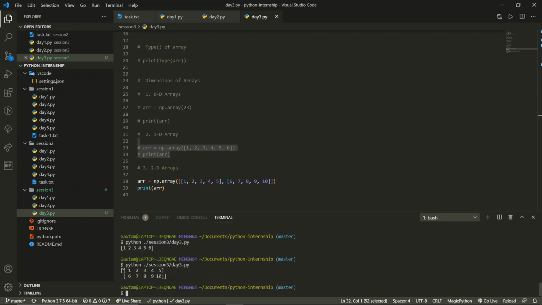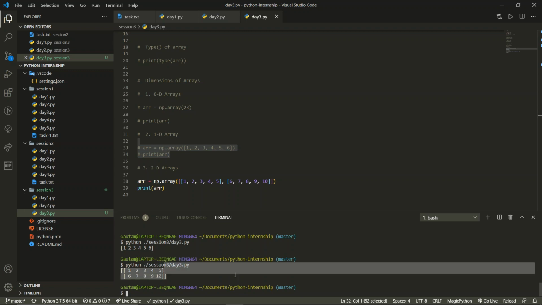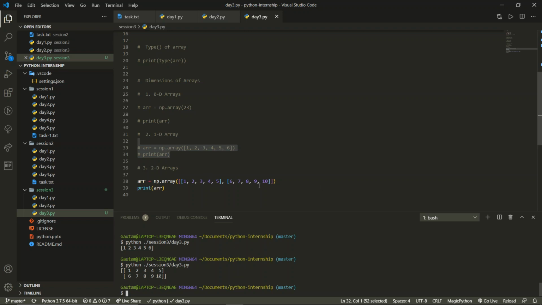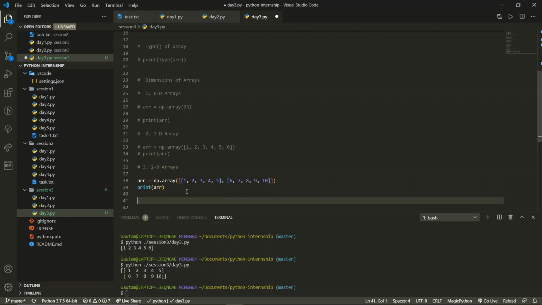So you will find the data is coming something like this. It's coming in an array format. You can see it's totally in an array format, and this is not possible in a list. If you do the same thing in a list, then what will happen? Just let me tell you.